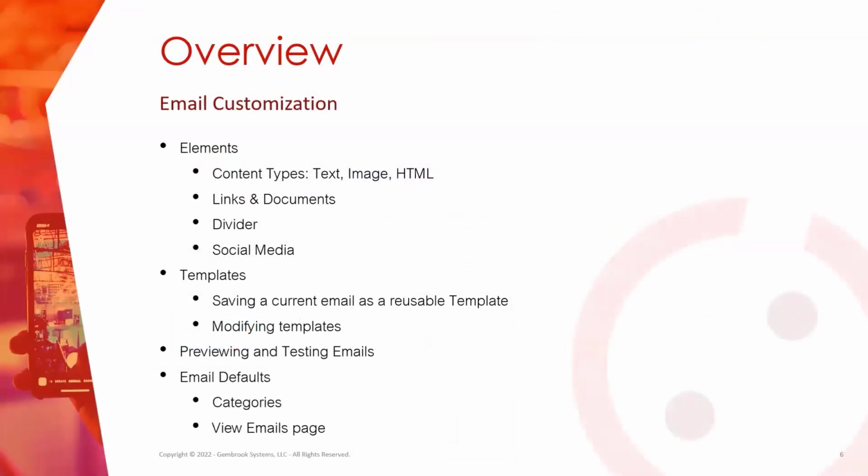We can go ahead and start talking about today's topic, which is email customization. We're going to be talking about the different types of email elements, things you can put into an email body like text and images and HTML. We'll talk about how to manage links and documents within your emails. We'll also talk about things like dividers and social media links. There's a whole bunch of different types of elements you can use to build an email.